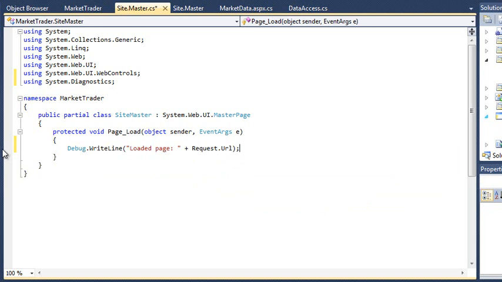Because this code is in the master page, it will run whenever any page is loaded. When this code runs, it will display the URL that was requested by the user in the output window. Because you are using the debug class, this will only happen if the debug constant is enabled.